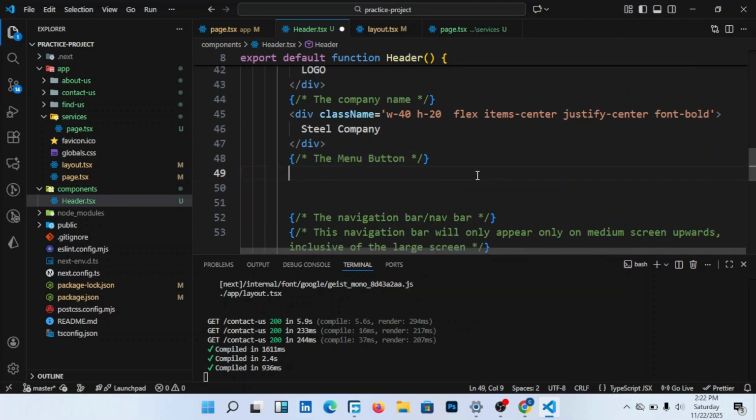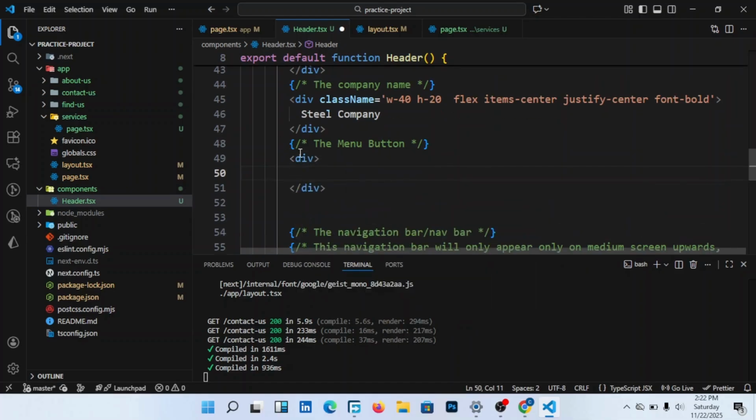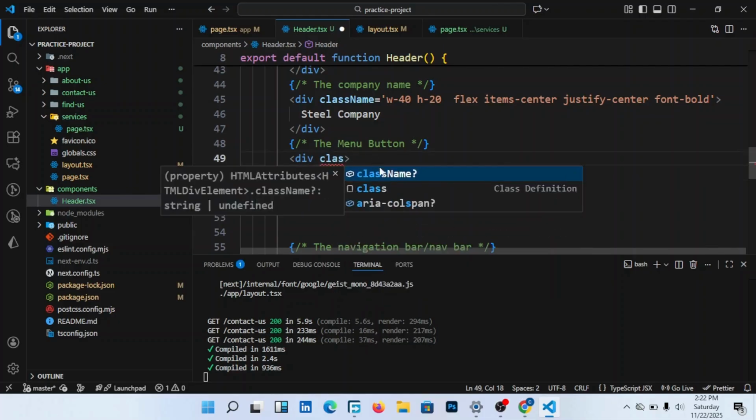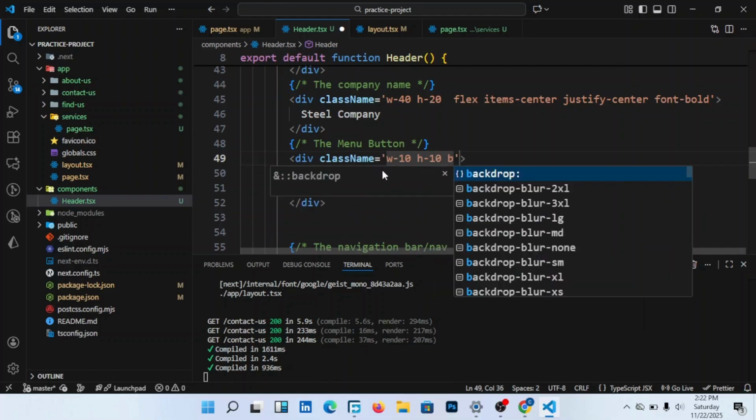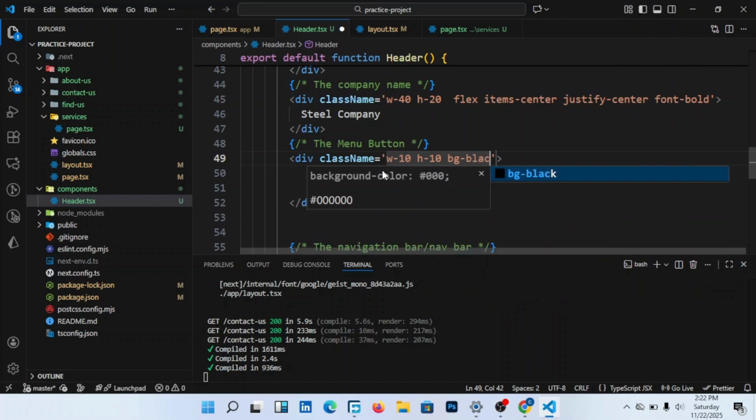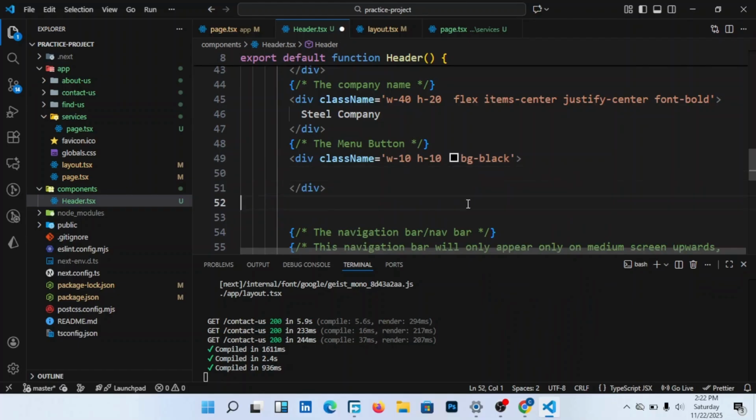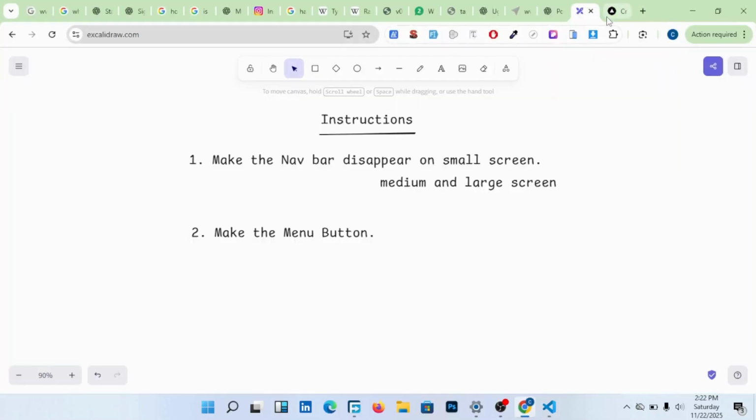I come here, I put here, for example, div, and I'm making the menu button. I put there a class name, with width maybe 10, and height maybe 10, and BG black. So I'll see how this menu button I've just made looks like. Let's go and we see.